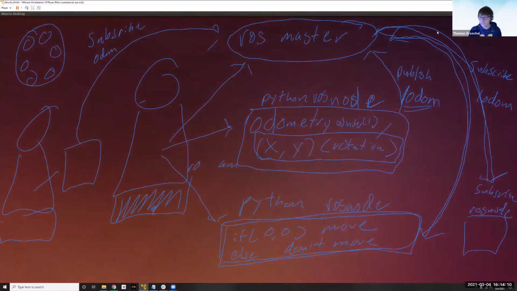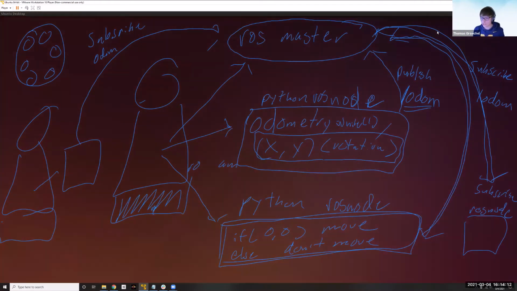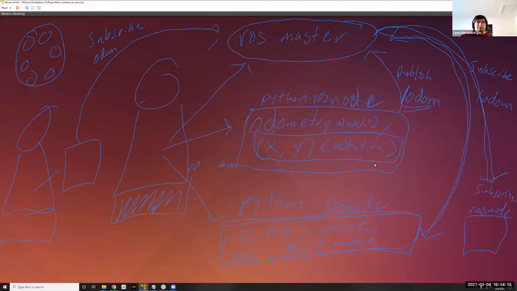Does that kind of make sense? Any questions on that? Yeah, is there a difference between input versus output, or sensors versus actuators in terms of nodes, or are they all just nodes?